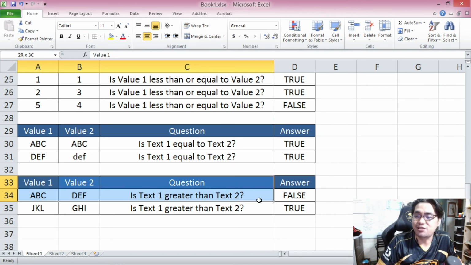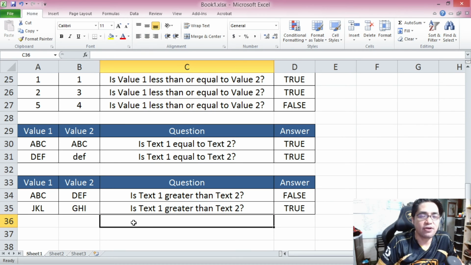So why am I teaching this part? Learning how Microsoft Excel treats text when it comes to basic logical operators is actually a key component to making auto-sorting lists later on using formulas. That is a future lesson in this channel.